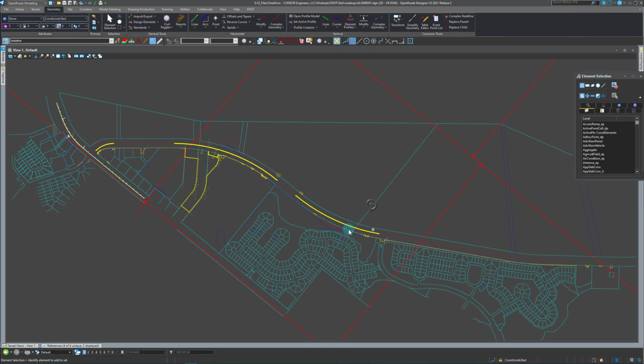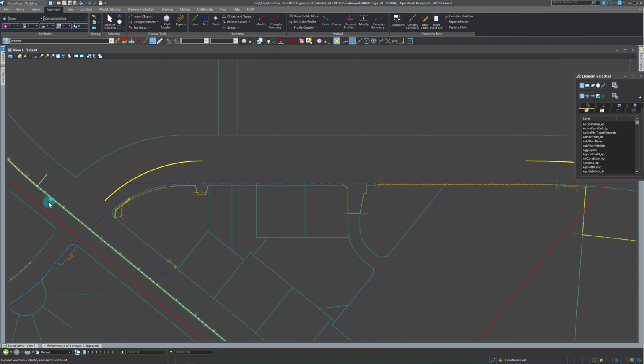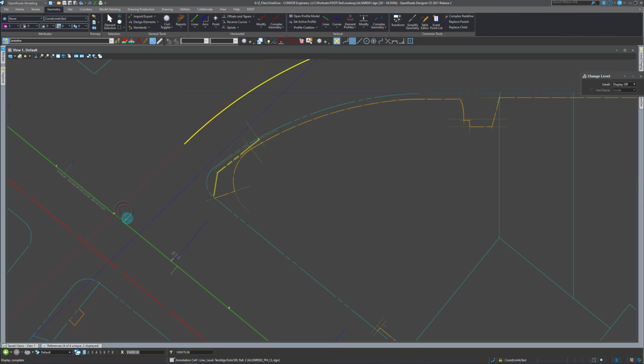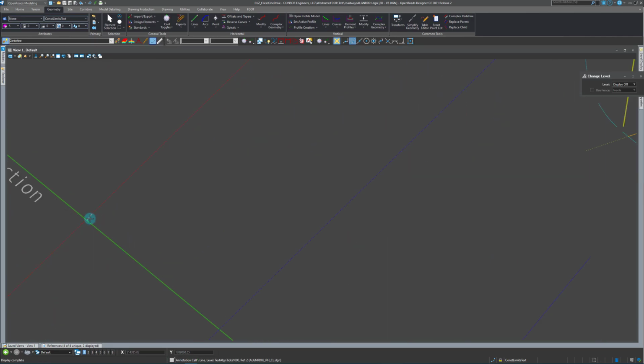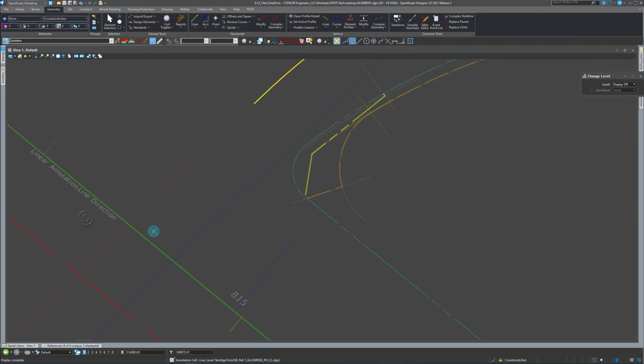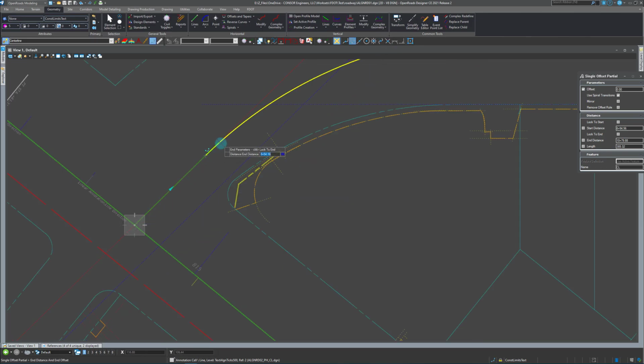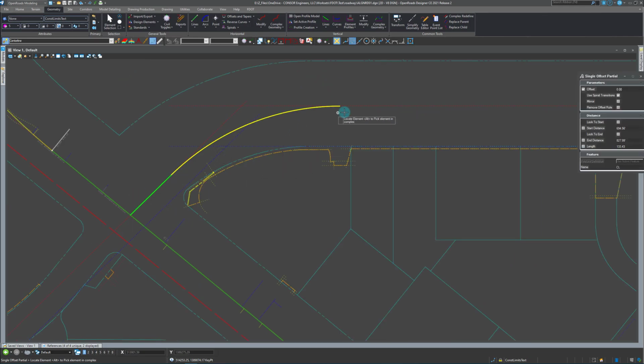Yeah, so we've got those laid out. I'm just going to turn off these levels so I can get in here and see what I'm doing. Now I want to start doing the tangent pieces. So I can do a single offset partial on my construction line, snap it to this intersection, and then snap it to the endpoint of that arc.